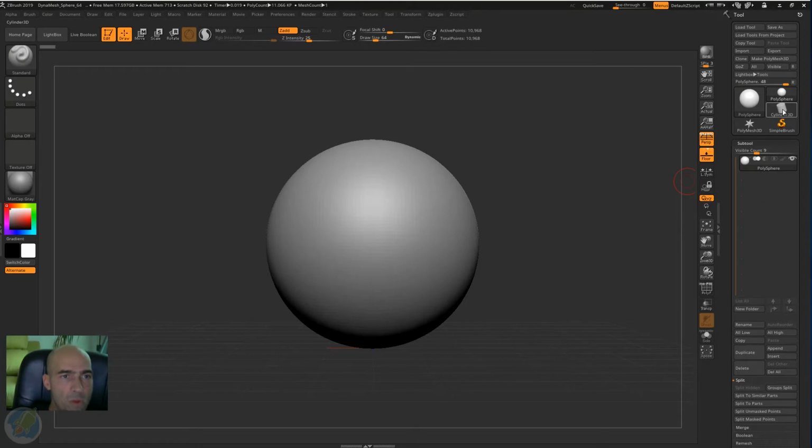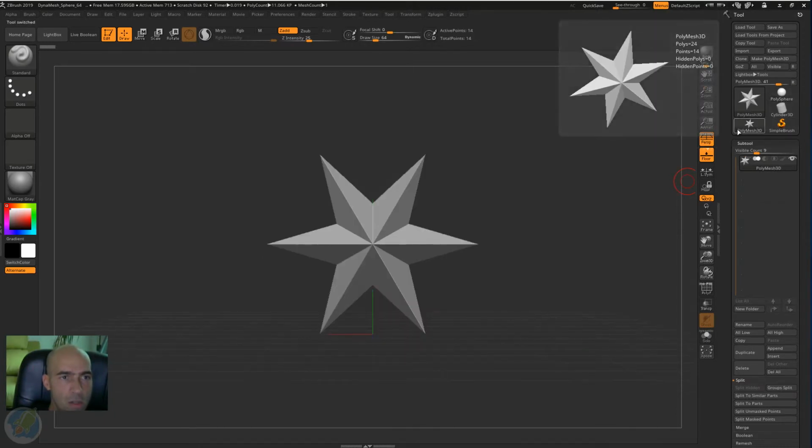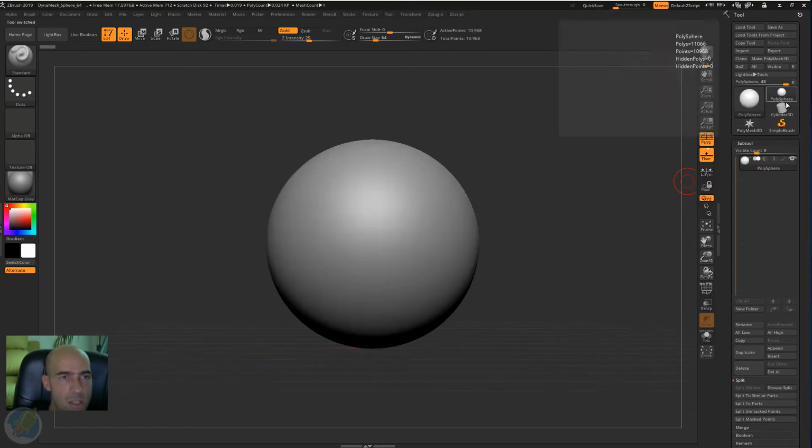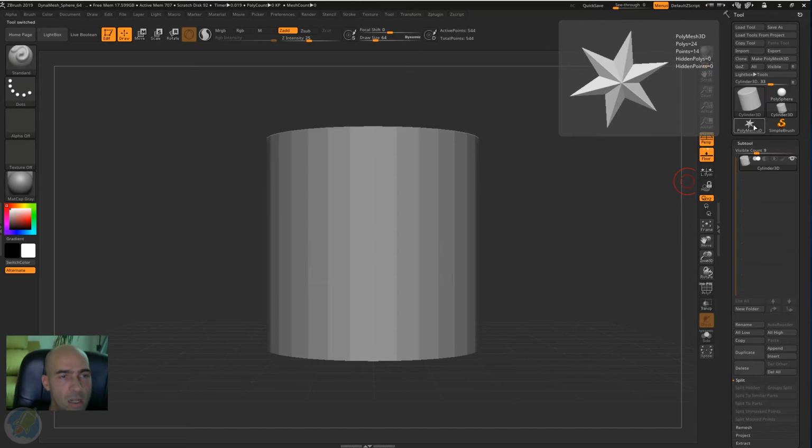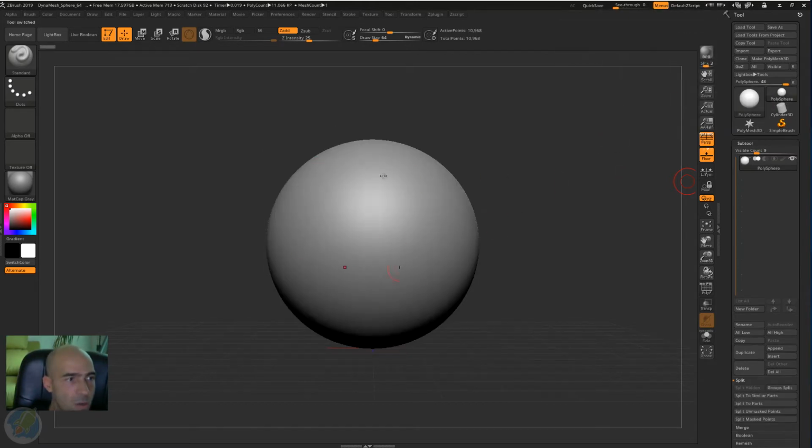So you can see the tools here. This tool is a star. You can click on it. It doesn't matter. This tool is polysphere, this tool is cylinder. We can add tools here, but now we don't need that. We need our sphere. So we click on the sphere and we see it here. The main thing you have to learn in ZBrush is how to navigate here. And also the brushes, but the brushes are easy. So I will show you how to navigate.